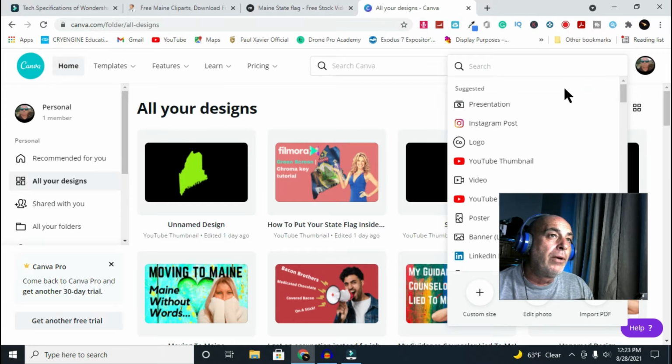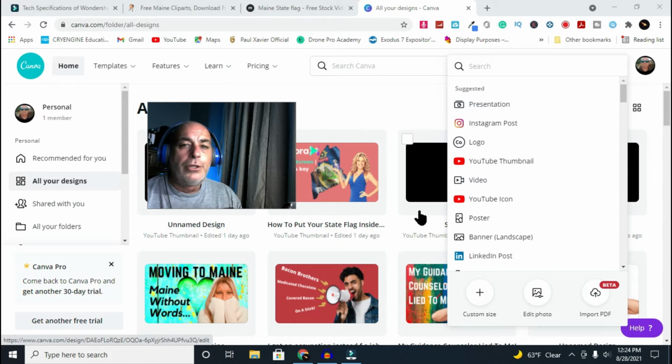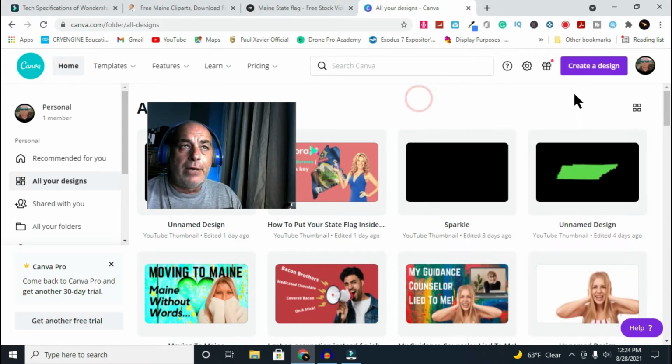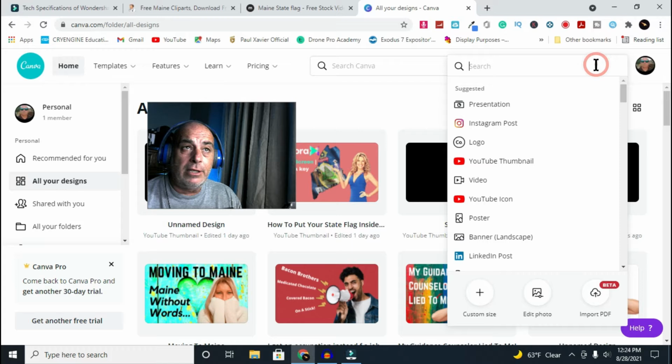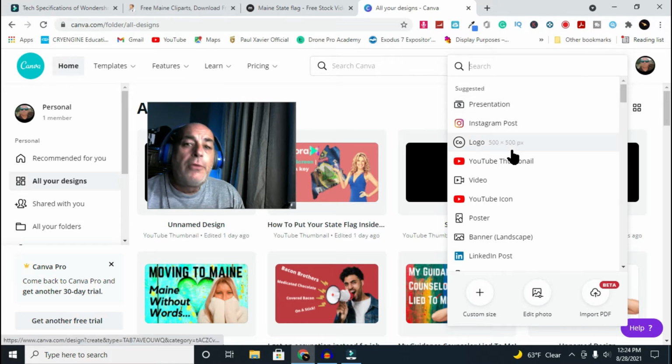Okay, now what we're going to do is, when you go into Canva initially, you're going to click the drop down arrow right here. It says create a design. You're going to click on that, and we're just going to use YouTube thumbnail. We're not making a thumbnail, but this will work for the timeline perfectly for what we're going to do.